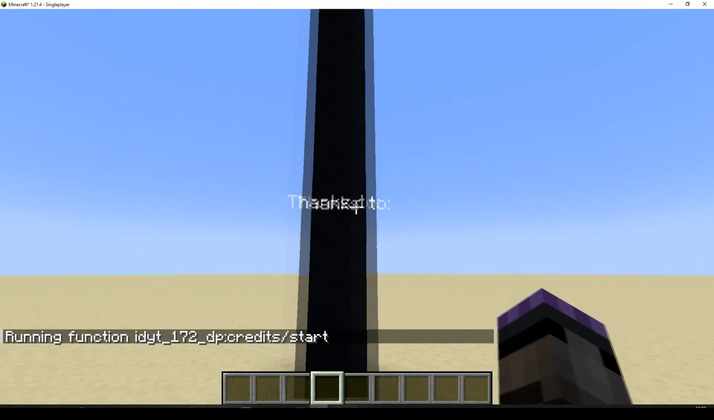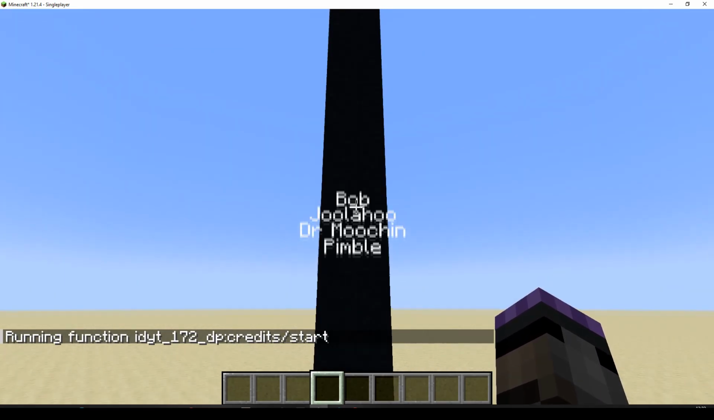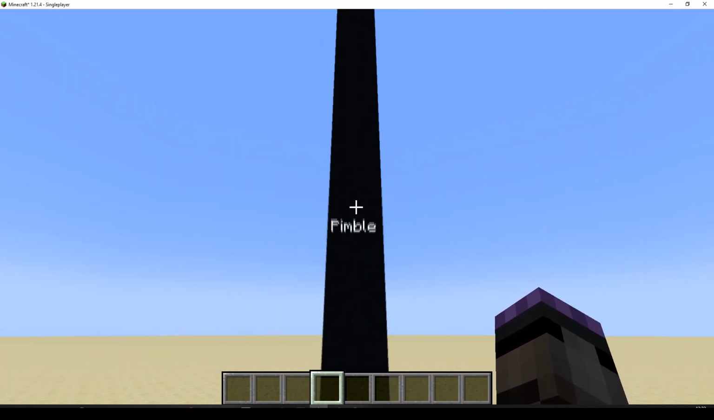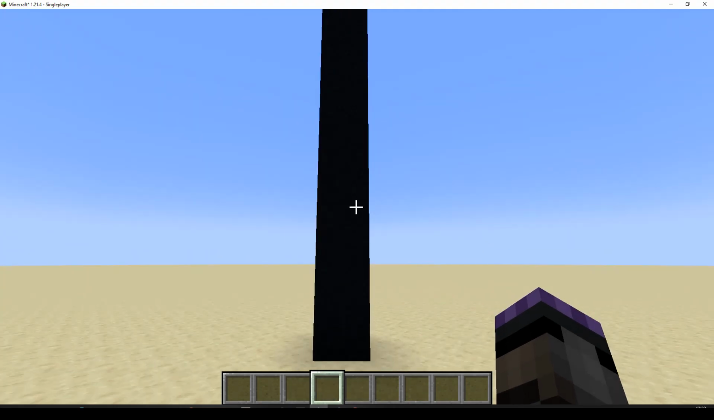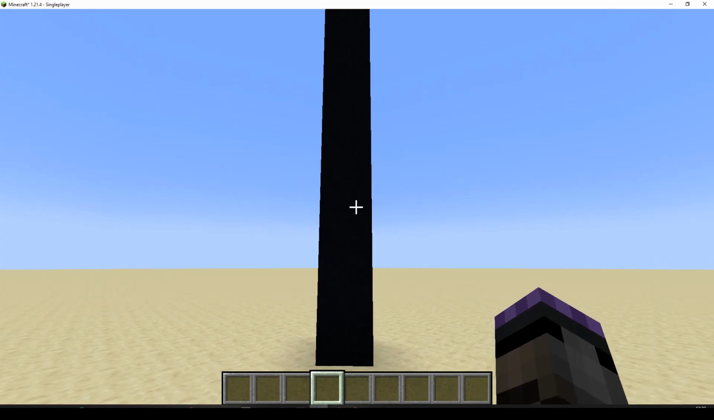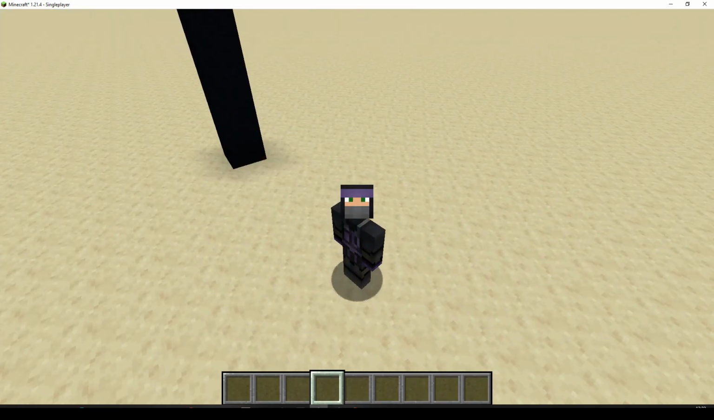We can say thanks to, that's our title, and then we have the list of names. Okay, Bob, Julie Who, Dr. Moochin and Pimble, or Pimble did a lot. Okay, so that's it. We kept them simple. We're not changing the colour or anything like that. We're just getting the groundwork laid out. And there's always a chance that someone might say, you could do this a lot better, and I can go and redo the tutorial before we get too far into it. Okay, so I think let's just get on and build it now.